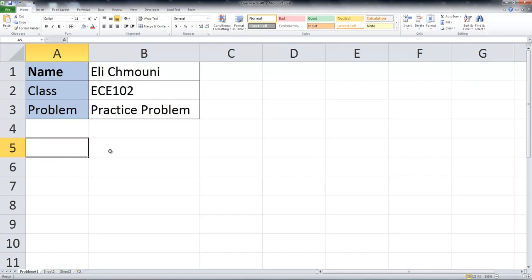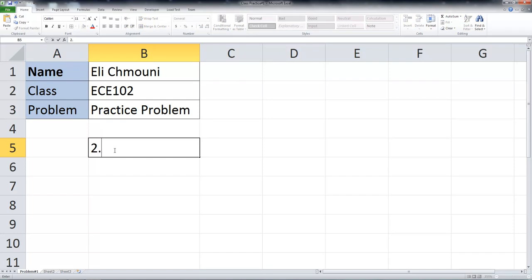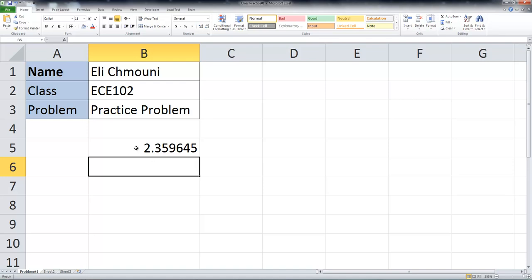Now let's try to explore what these cells can contain. If I go ahead and put 2.359645, whatever, I just picked a number. So if I go ahead and do that, notice that the alignment of those numbers goes directly to one side. I can modify that alignment by using those align tools over here. You see that? So I can either make it to the left, centered, or to the right. Is that clear?